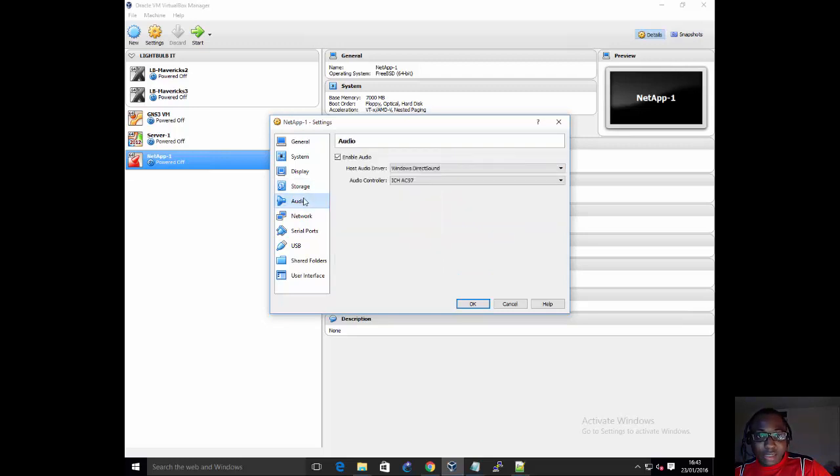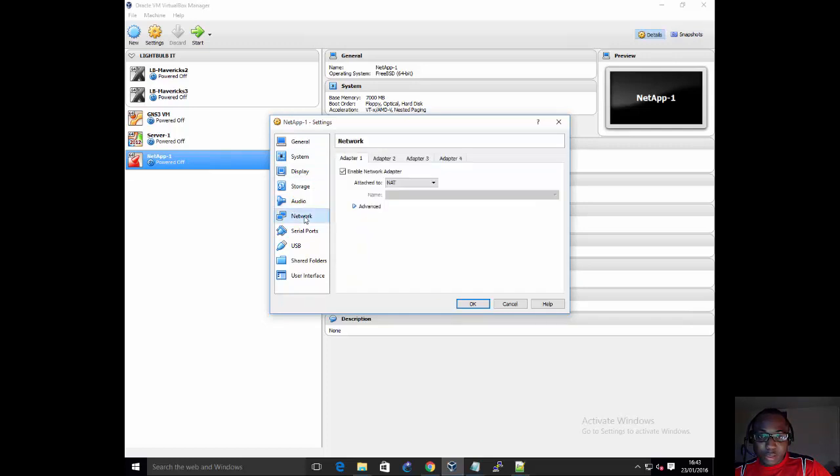Okay, so next I'll go under storage. Under audio, I'll disable audio. It's not needed. So network is another important place.